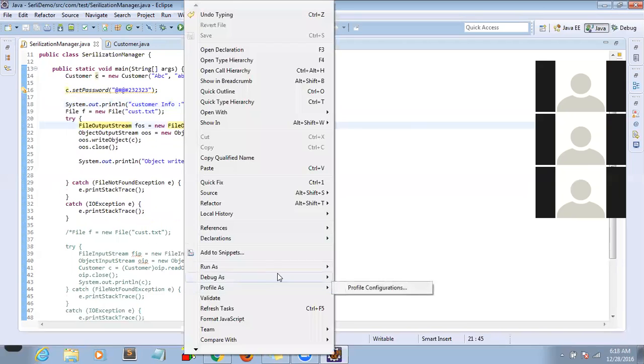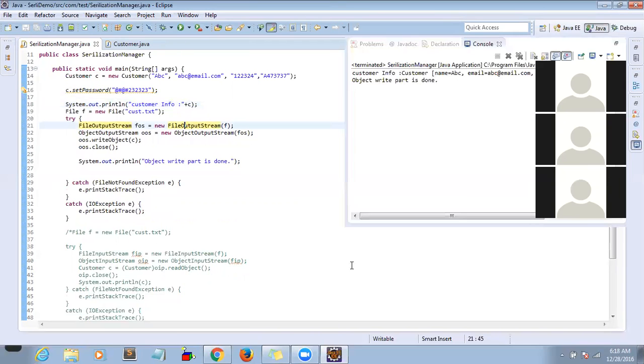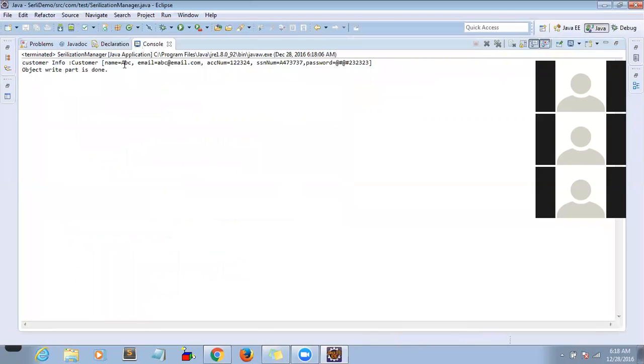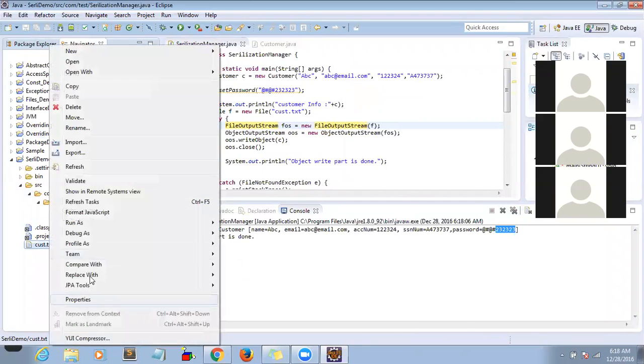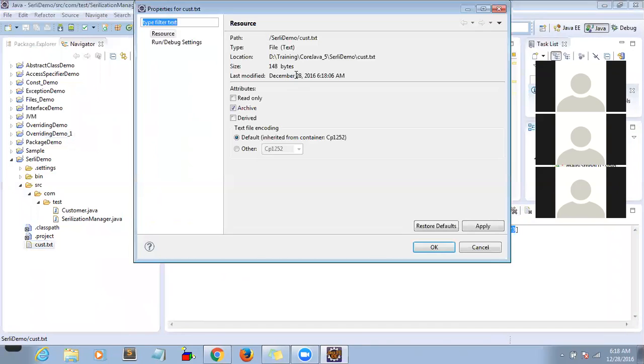Okay, now let me run it. See what it is saying, object write is done. And if you see the values, what is the name? ABC, email, account number, and some SSN number and password, correct? So our object has all the values. So the object write part is done. Now if you see here, just refresh it. If you see the date of your file, you will see today's date. Today is 28 and 6:18 a.m. This is my system time. So meaning the file got regenerated, correct?